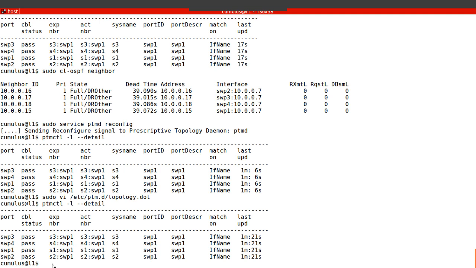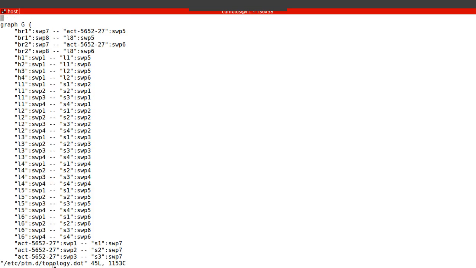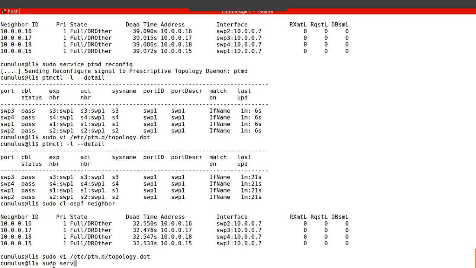Let's take a look at OSPF neighbor. And you see the neighbor is all correct, so at least everything is hooked up as we expect it to be. But this was a working demo a few minutes back. L1 SWP1 is connected to S1 SWP2, which is how it's supposed to be. Let's just type service PTMD start.